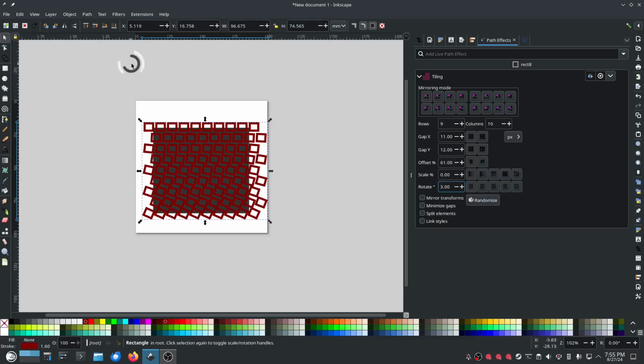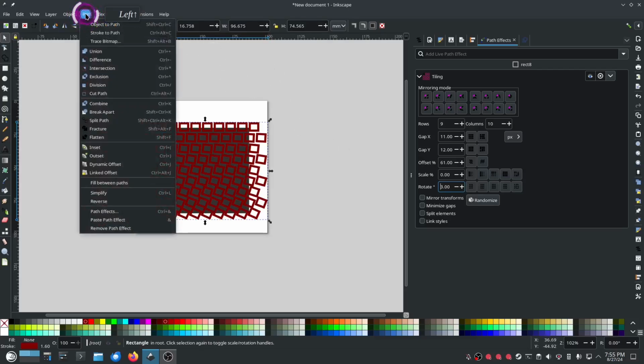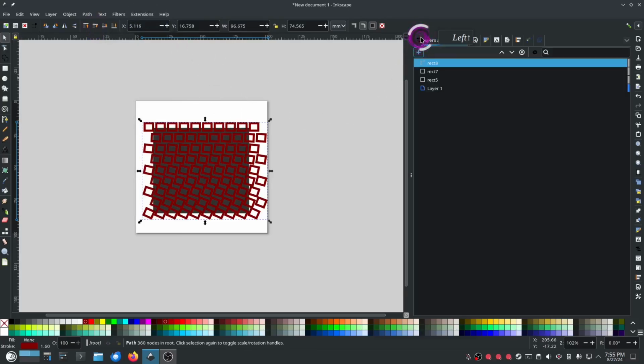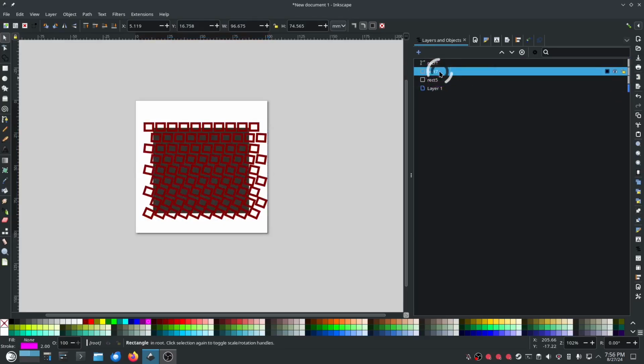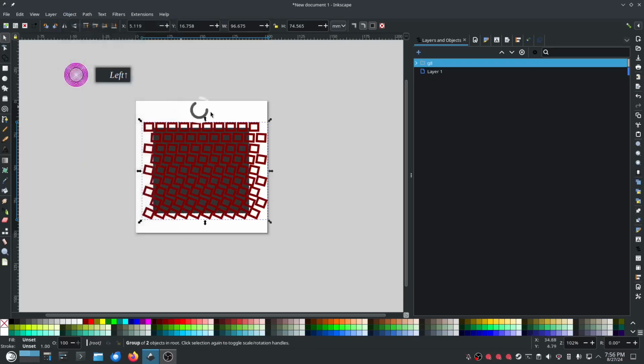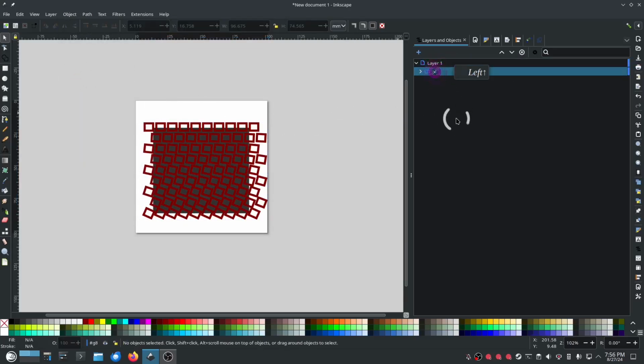And now we go path, object to path, and then I don't think I need all those. I don't. Oh, they didn't go into my layer. That's what the problem is. I'm going to select these two, go path, and nope, object, and group. And let's see if it'll drop into that layer. It will. Not necessary, but it's a little neater.